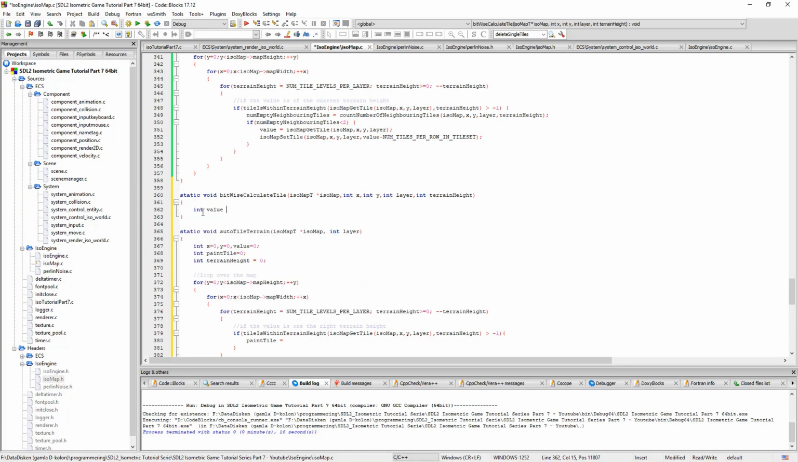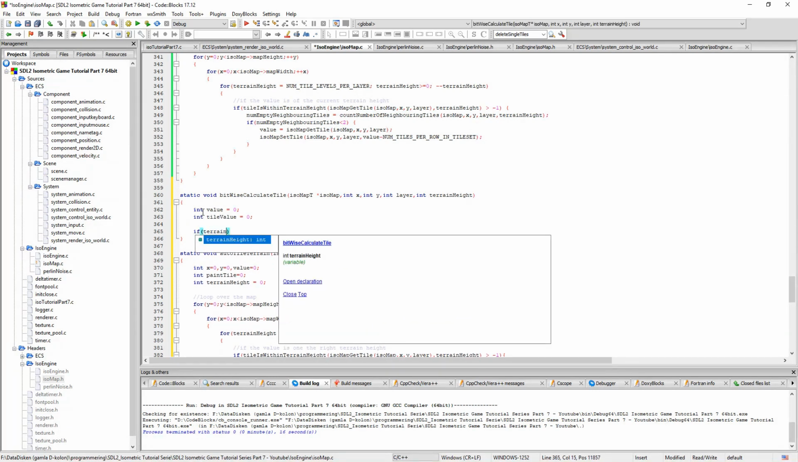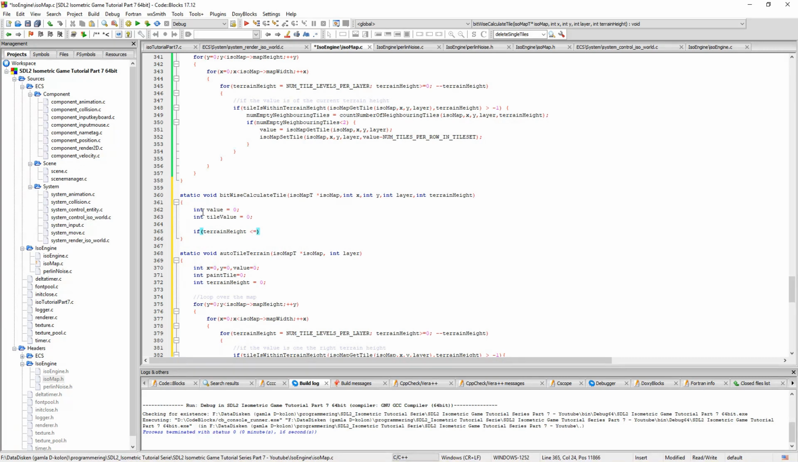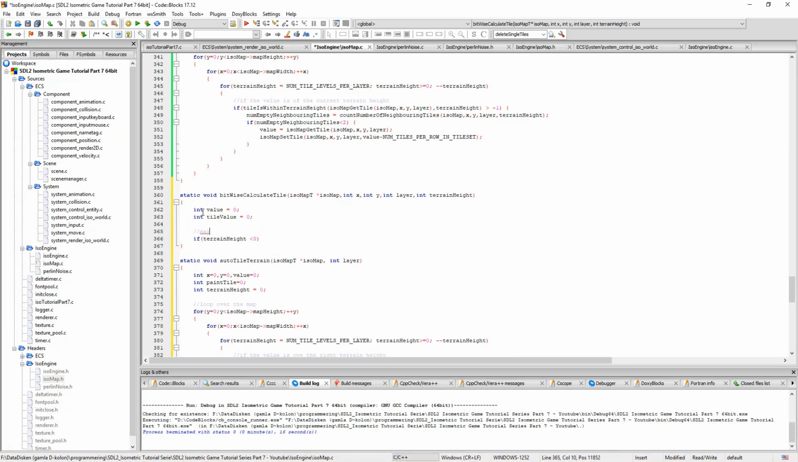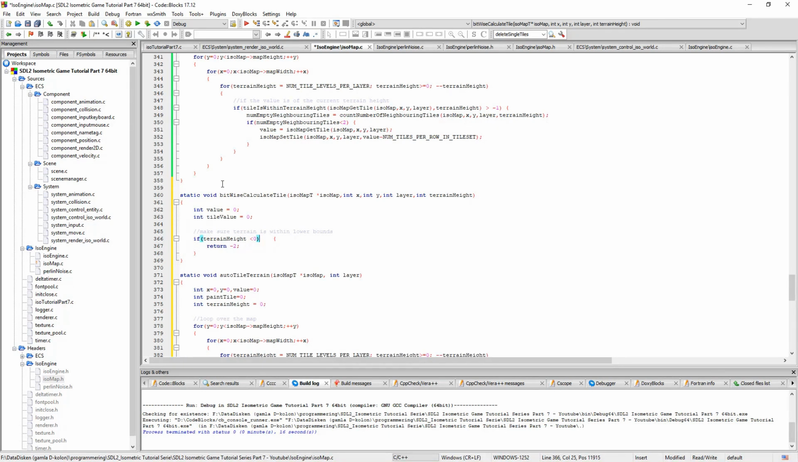Int value is going to be equal to 0, and we're going to need int tile value as well, equal to 0. I'm going to check the terrain height, and make sure terrain is within lower bounds. Return -2 if it's not. It's going to be static int, of course. And I'm going to get rid of that.